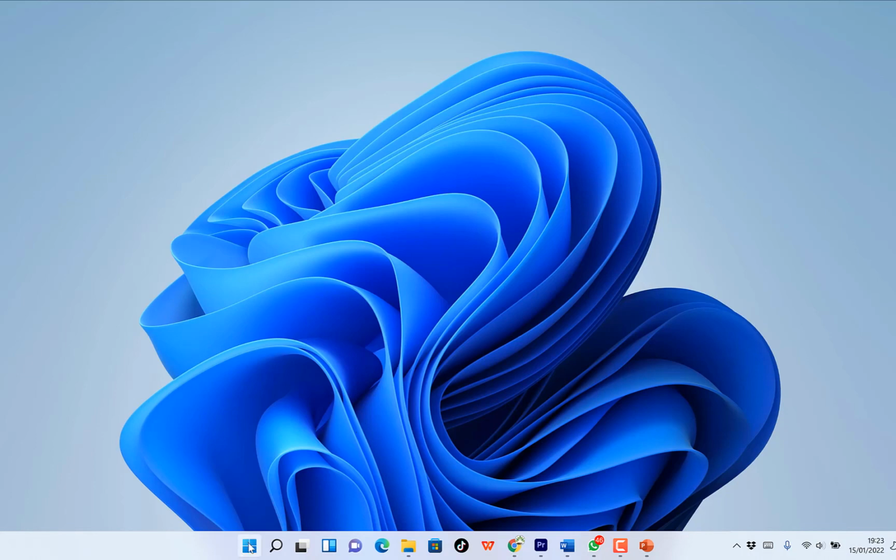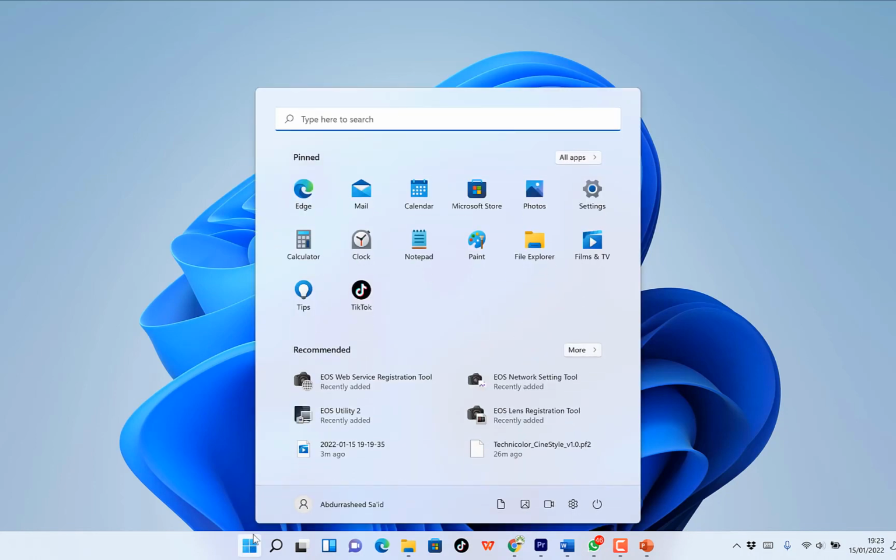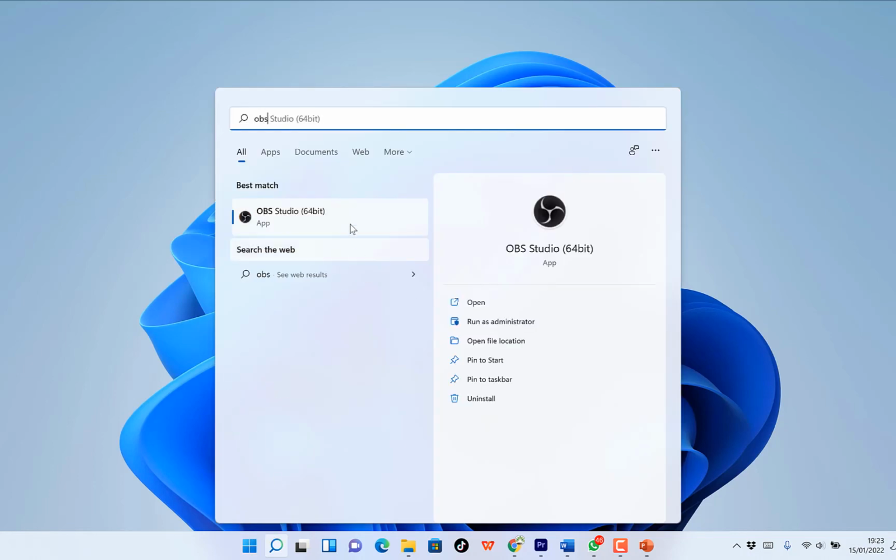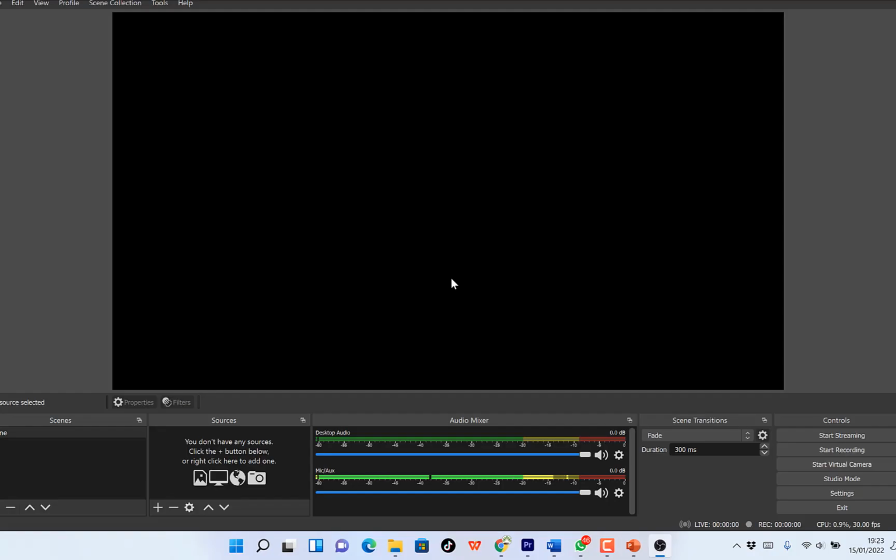So to start with, just go to your start menu and search for OBS, and you can see the OBS app over here. Once you open it, this is the screen that you will be welcomed with. This is the preview canvas where you can see the preview of whatever you are recording.